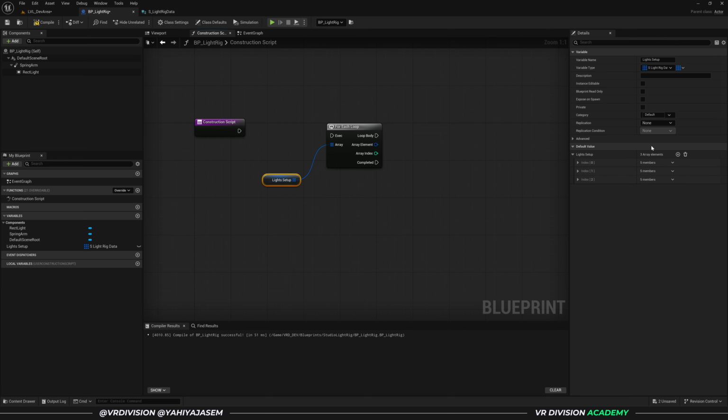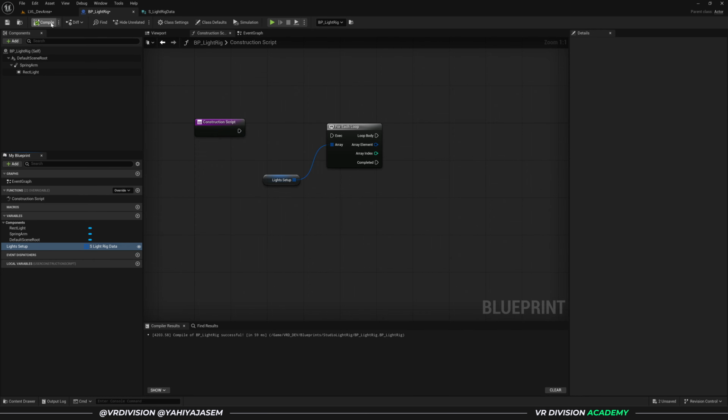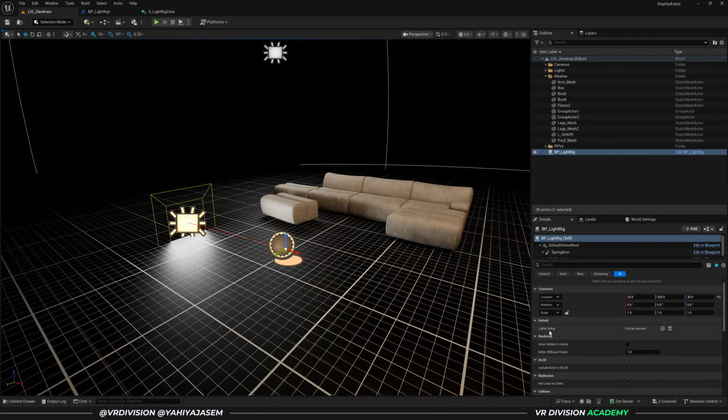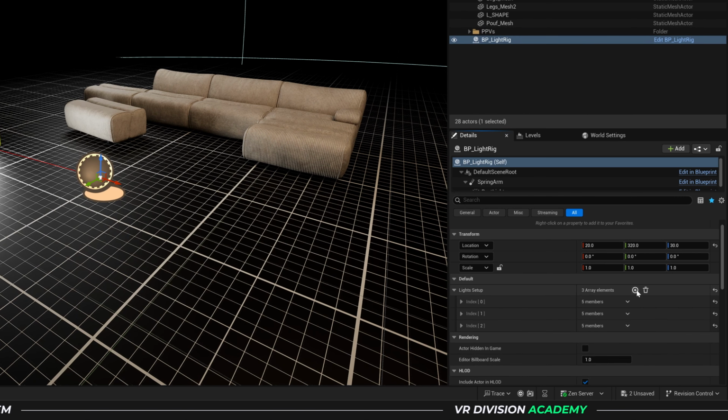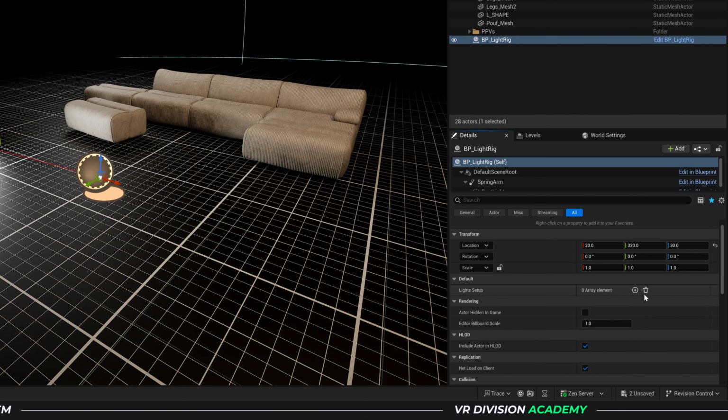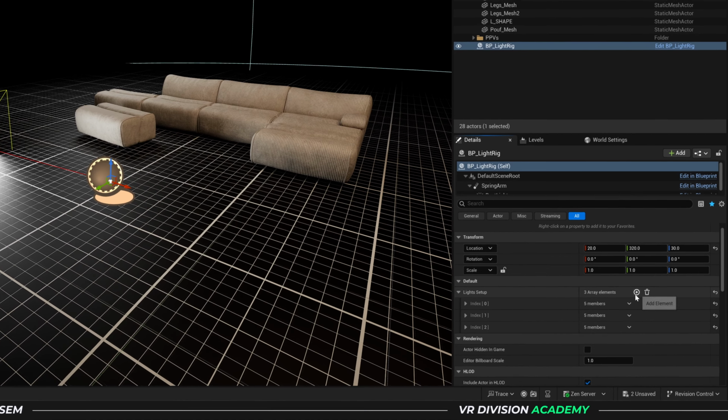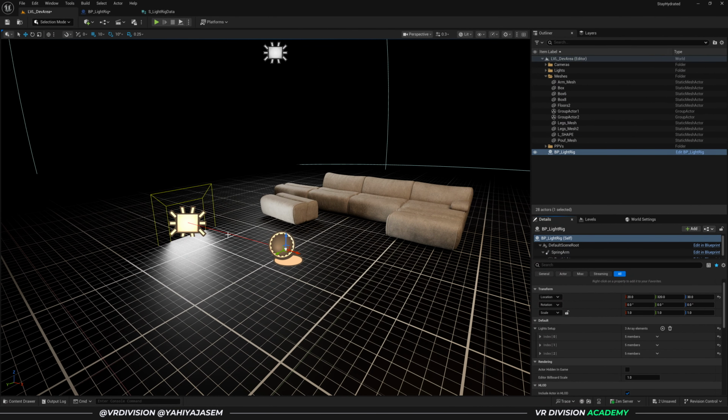Now, instead of adding the 3 elements from here, let me clear this array again. Let's select this variable, the array we've added, and let's set it to public, so it's instance editable. And now compile, and now you can see that we have our lights here. So now I can add as many lights as I want or clear them, and for every light later, we are going to add 1 spring arm and 1 light.